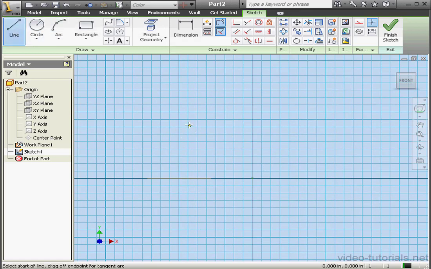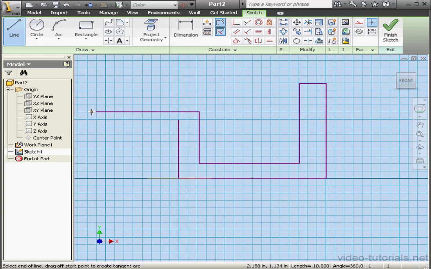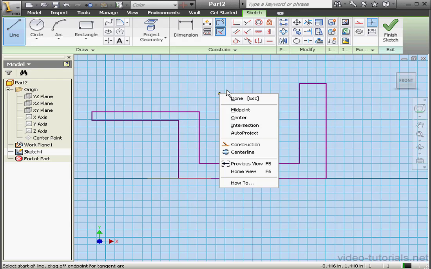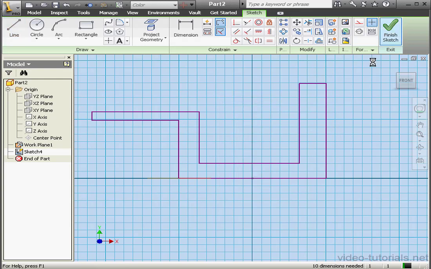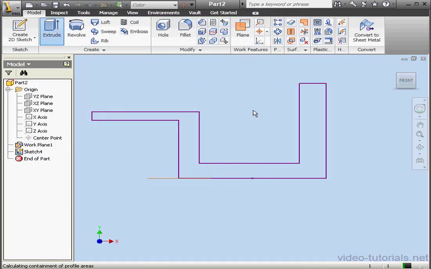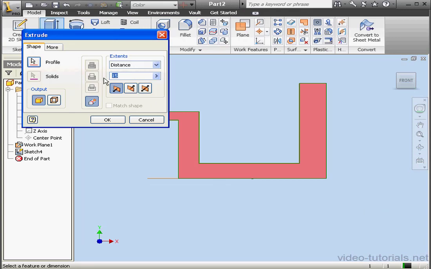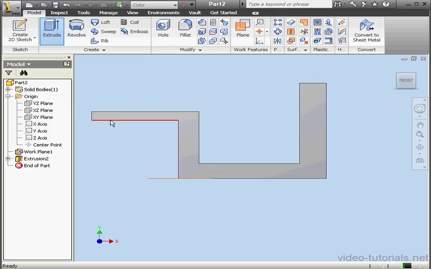we'll activate the Line tool, and we'll create another very cool shape. And let's close our profile. Right-click, done. Exit the sketch. Activate the Extrude command. Let's set a distance of 1/8 of an inch. OK.